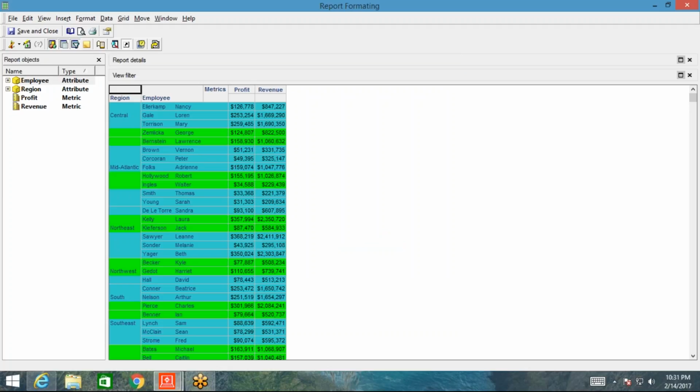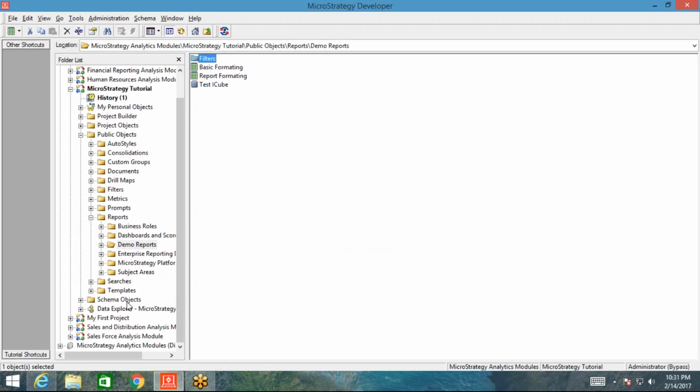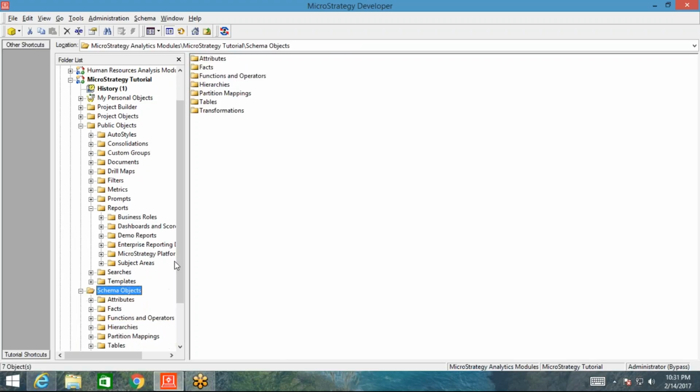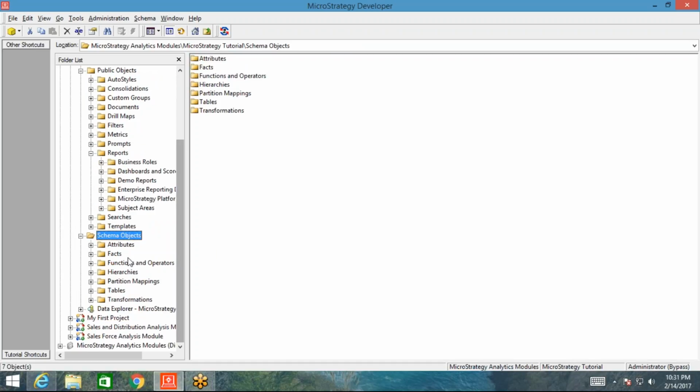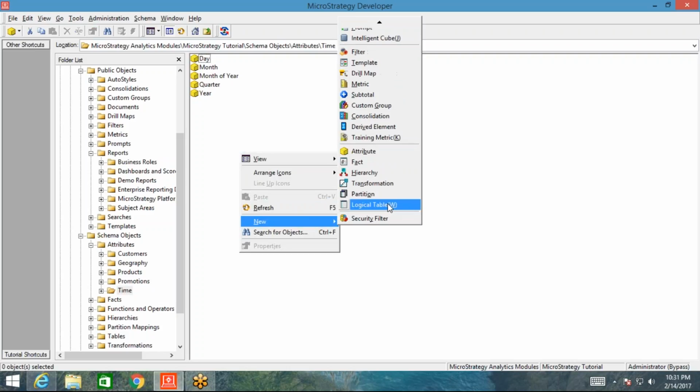Okay, so now I will give a scenario, and then from there we'll try to understand some more things. I'm just getting to attributes in the schema objects. If you look under time, you do have year, quarter, month, and then day. So these are the different attributes here. There is month of year and then month. So you may get confusion. Then what is that one?